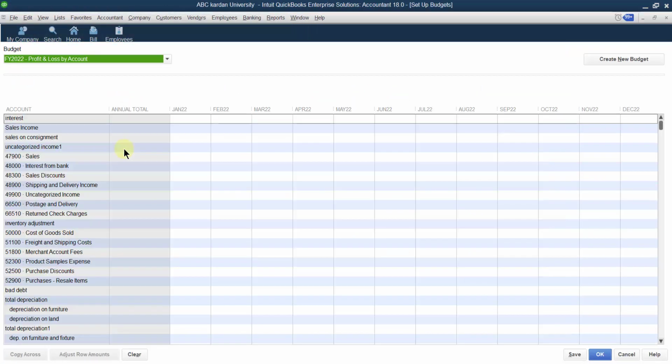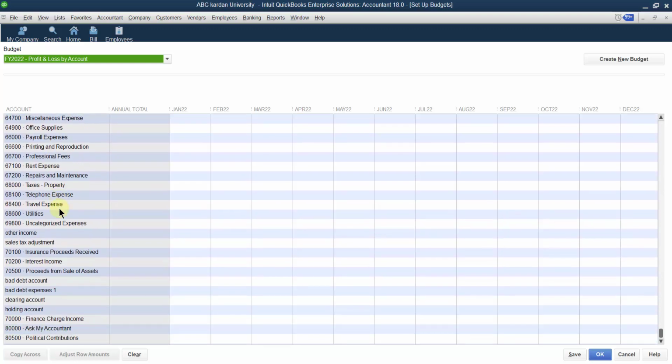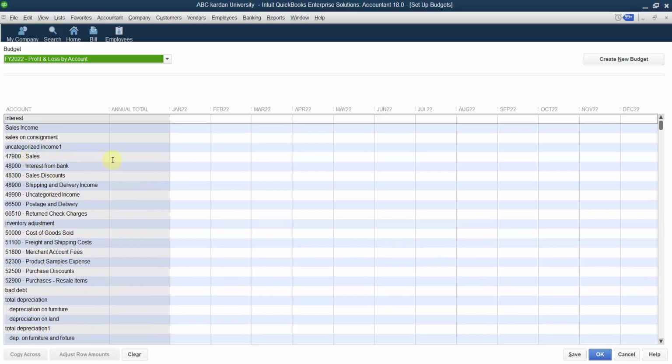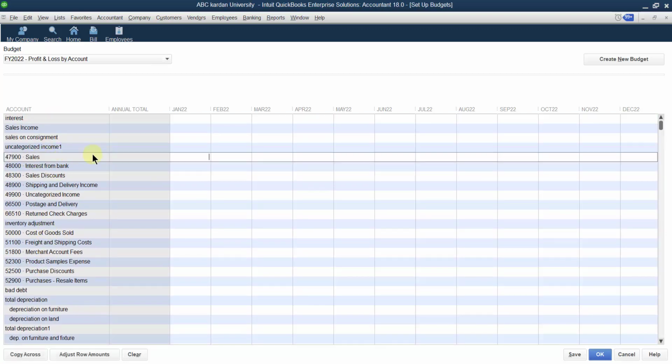Then click on next, finish. Then, these are the sort of accounts, the accounts of expenses as well as the accounts of revenue, that you have to provide or estimate. First of all, let us say, for example, we want to estimate for sales.